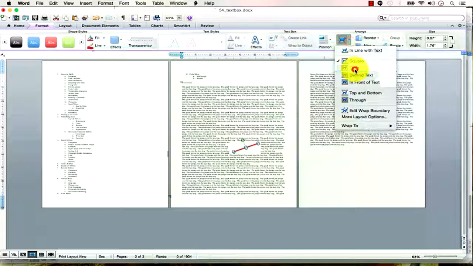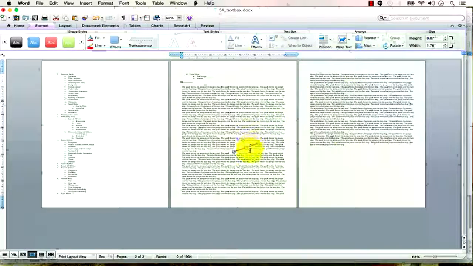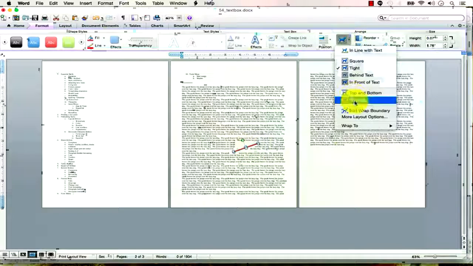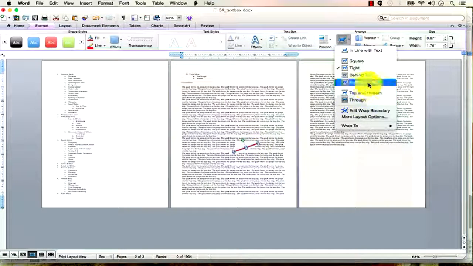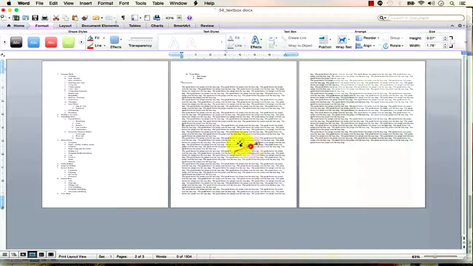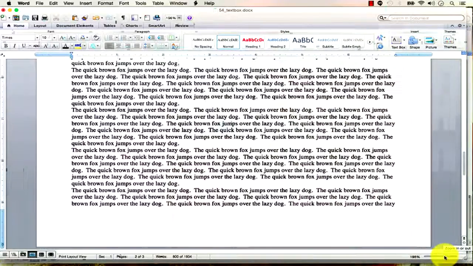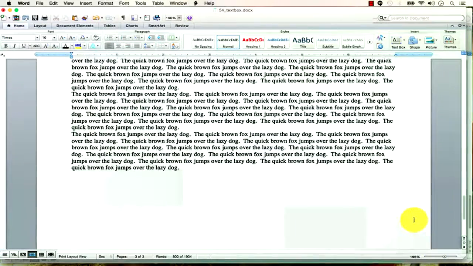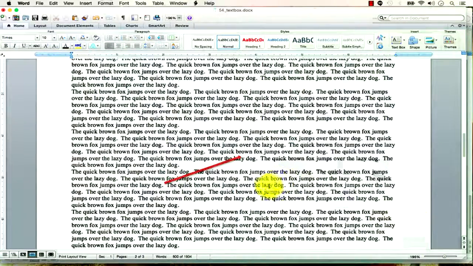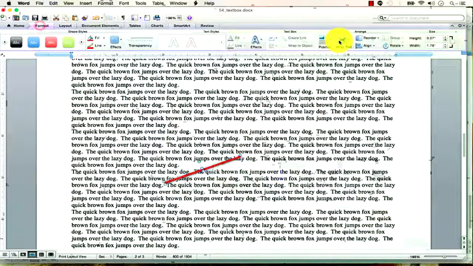Or I could do tight. And now it's conformed a little bit more to my arrow. Or I could do in front of text. And now it's sitting on top of the text. And so those are really the basics for making it look good: getting the shape out there and then playing with the options for how it's laid out in relation to everything else, doing the wrap text. And you have some more formatting techniques here which you could play with.